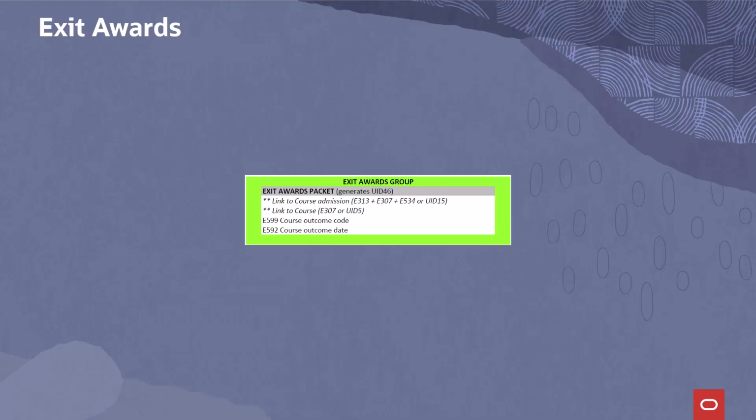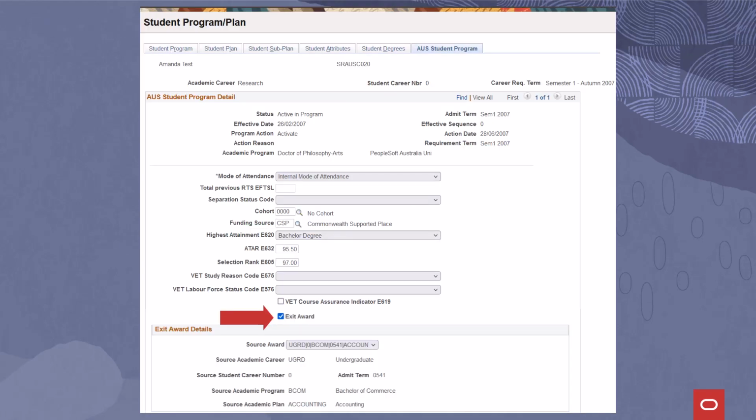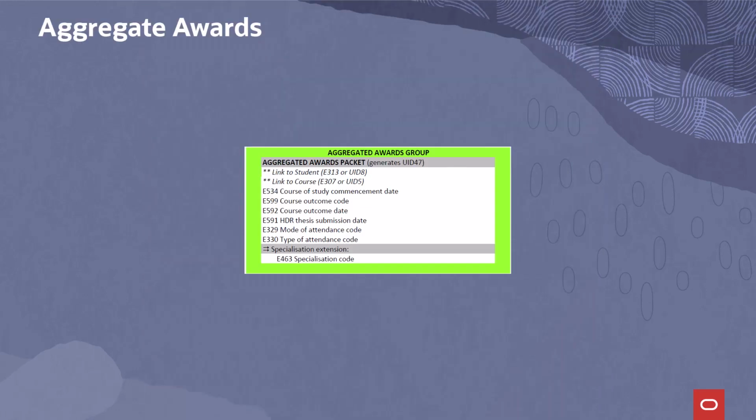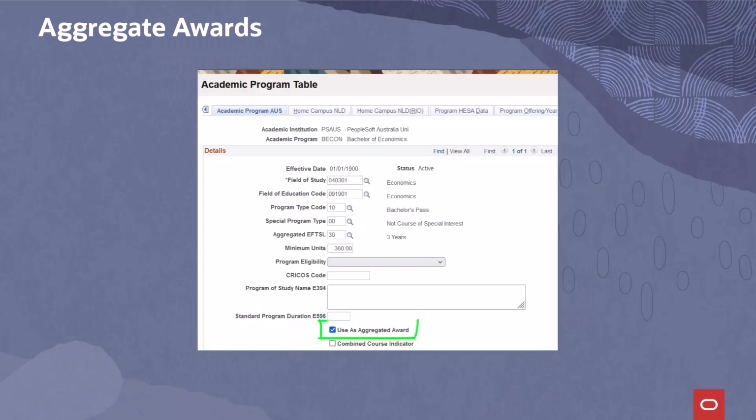Exit award details can be entered when the checkbox is selected in the Student Program Oz page for the Exit Award Student Program. The Source Award Student Program is selected in the Source Award field from a list of the student's programs. Exit awards will be reported when they have an effective date that falls between the census start and end dates. Aggregated awards are identified by a new checkbox on the Academic Program Oz page. These will be reported when they have an effective date that falls between the census start and end dates.